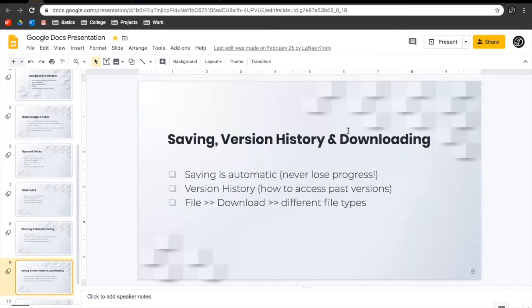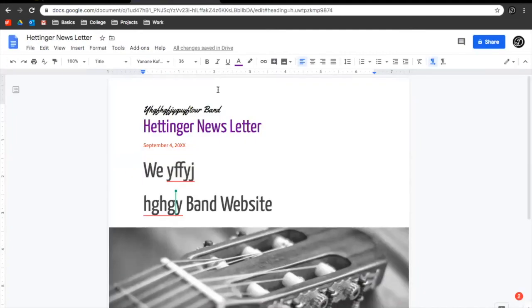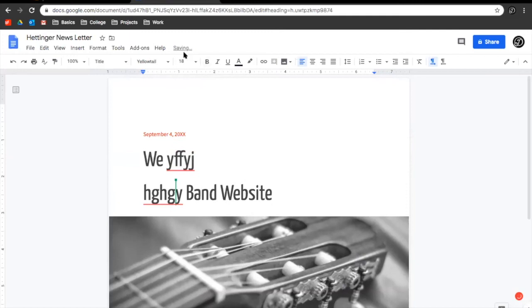Okay, so yeah, saving, version history, and downloading. Okay, so last but not least, saving. This is another great feature, which is why I recommend Google Drive and Google Docs. So let's say I'm going to delete this text, all right? And then after I'm done, I want to save it. Well, if you watch up here where it says all changes saved in Drive, keep a close eye on that text as I delete what I have here. Notice it says saving. And now it says all changes saved in Drive. What it just did was automatically save the change that I just made. It automatically saved that I deleted that text.